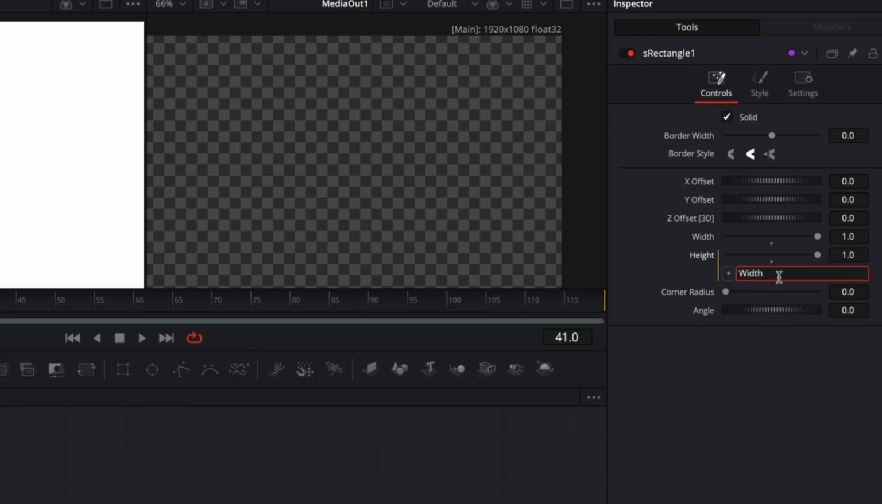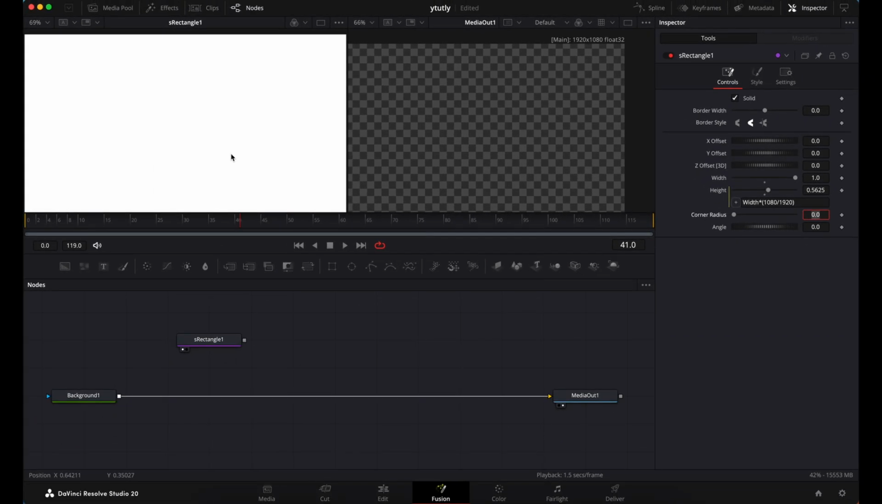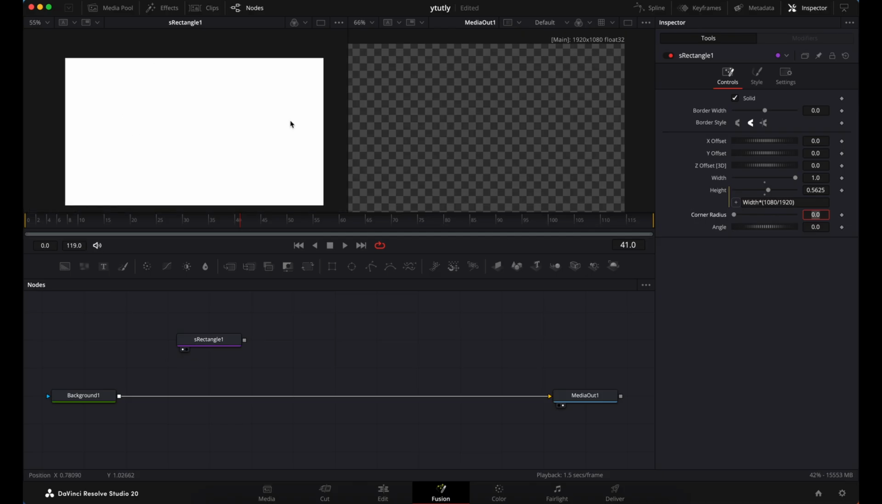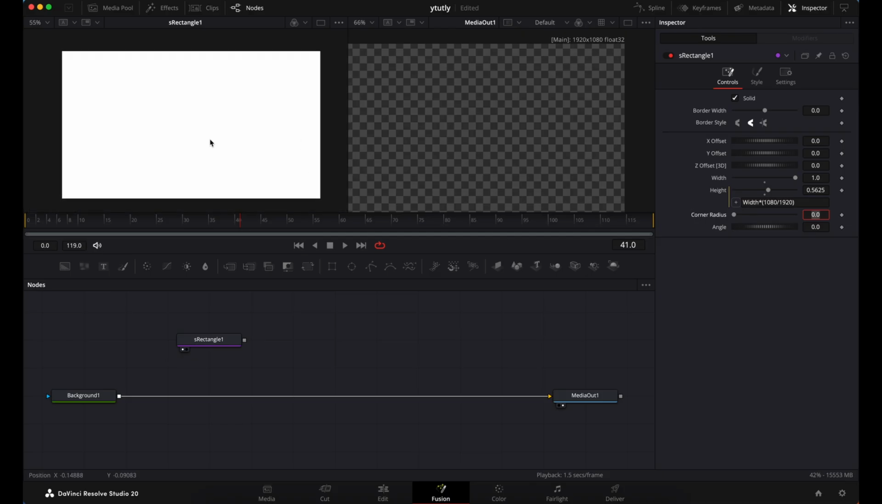So we have width here. We now multiply this by (1080 divided by 1920). You get what I'm doing here? And press enter. So you see we have 0.5625. So if we zoom out here, I hold down control, I zoom out here, we have the exact framing for an HD screen.